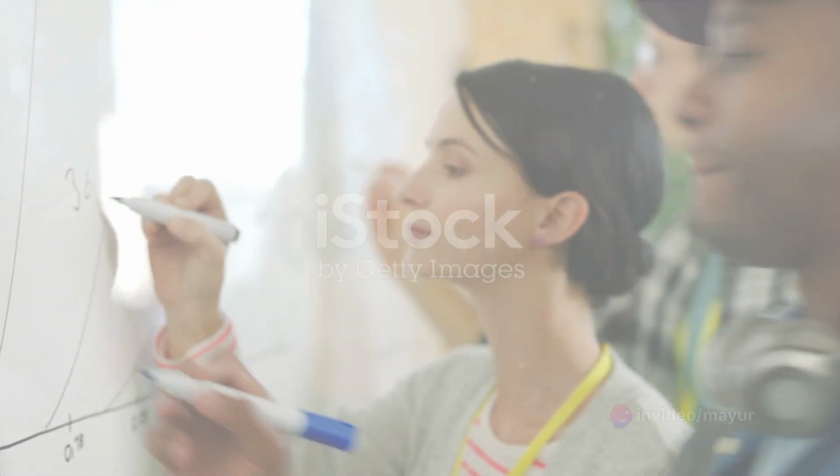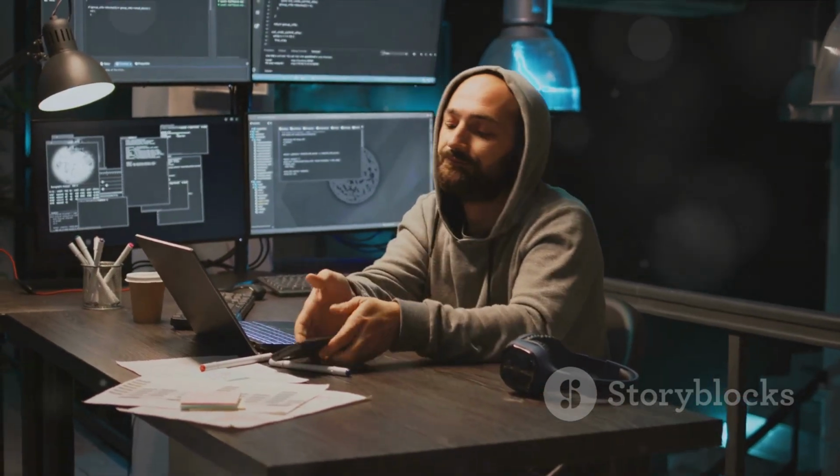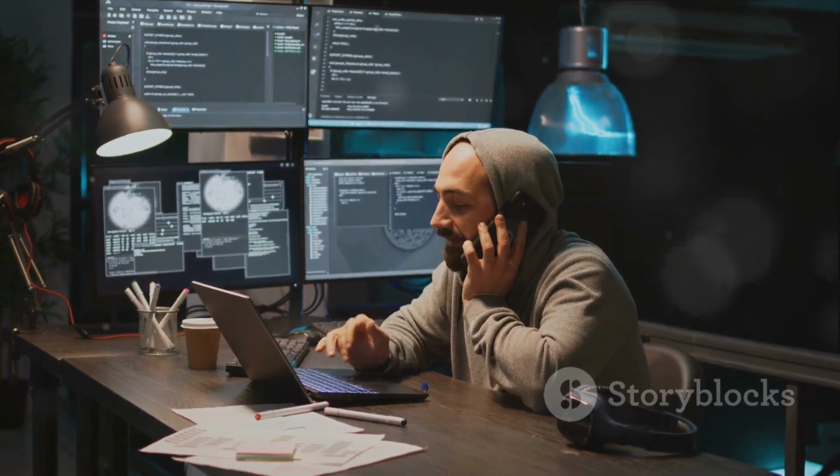Question 3. What is the difference between SOAP and REST web services? SOAP, Simple Object Access Protocol, is a protocol that uses XML for communication between applications. It is more rigid and has a heavier overhead compared to REST. REST, on the other hand, is lightweight and uses simple HTTP protocols for communication.